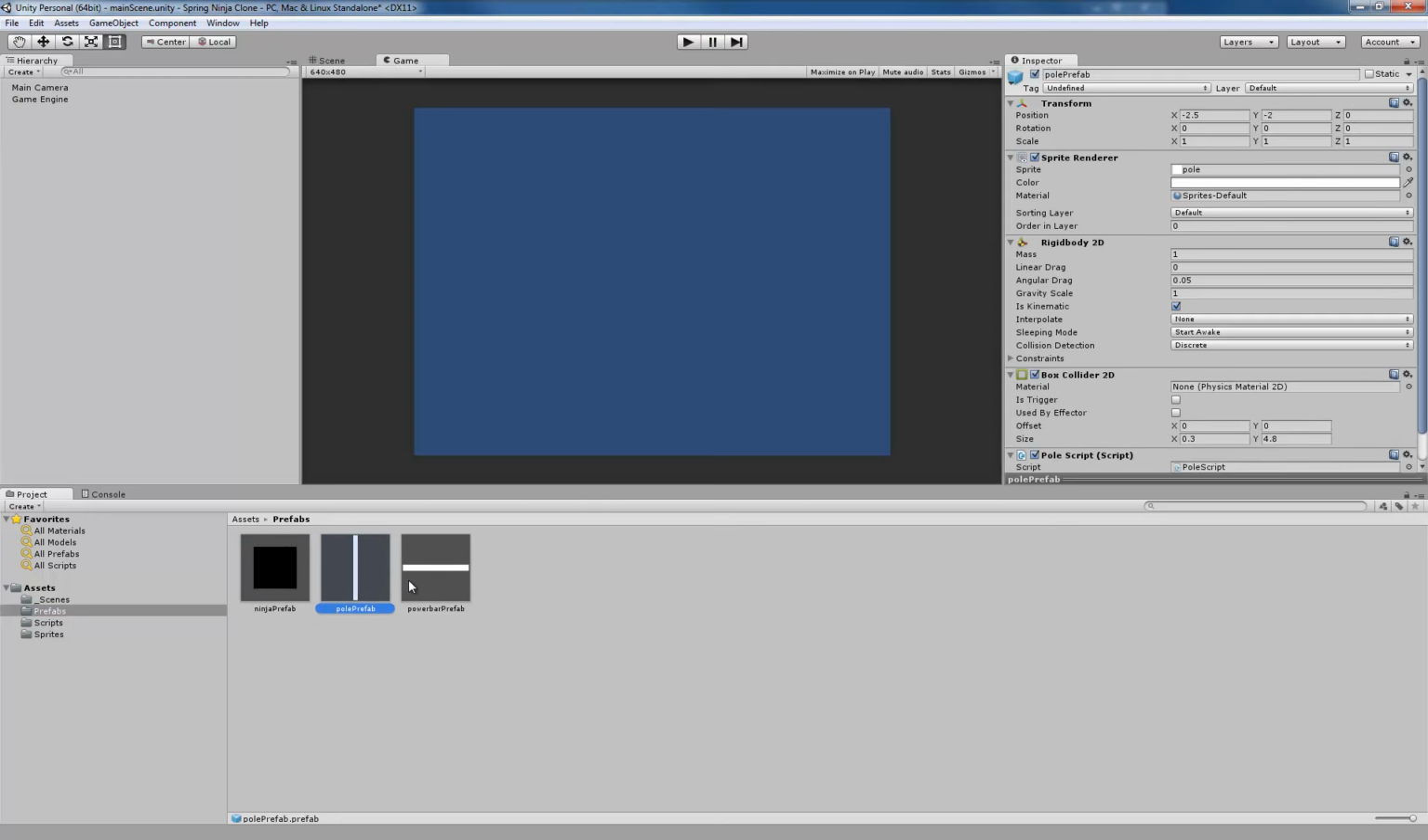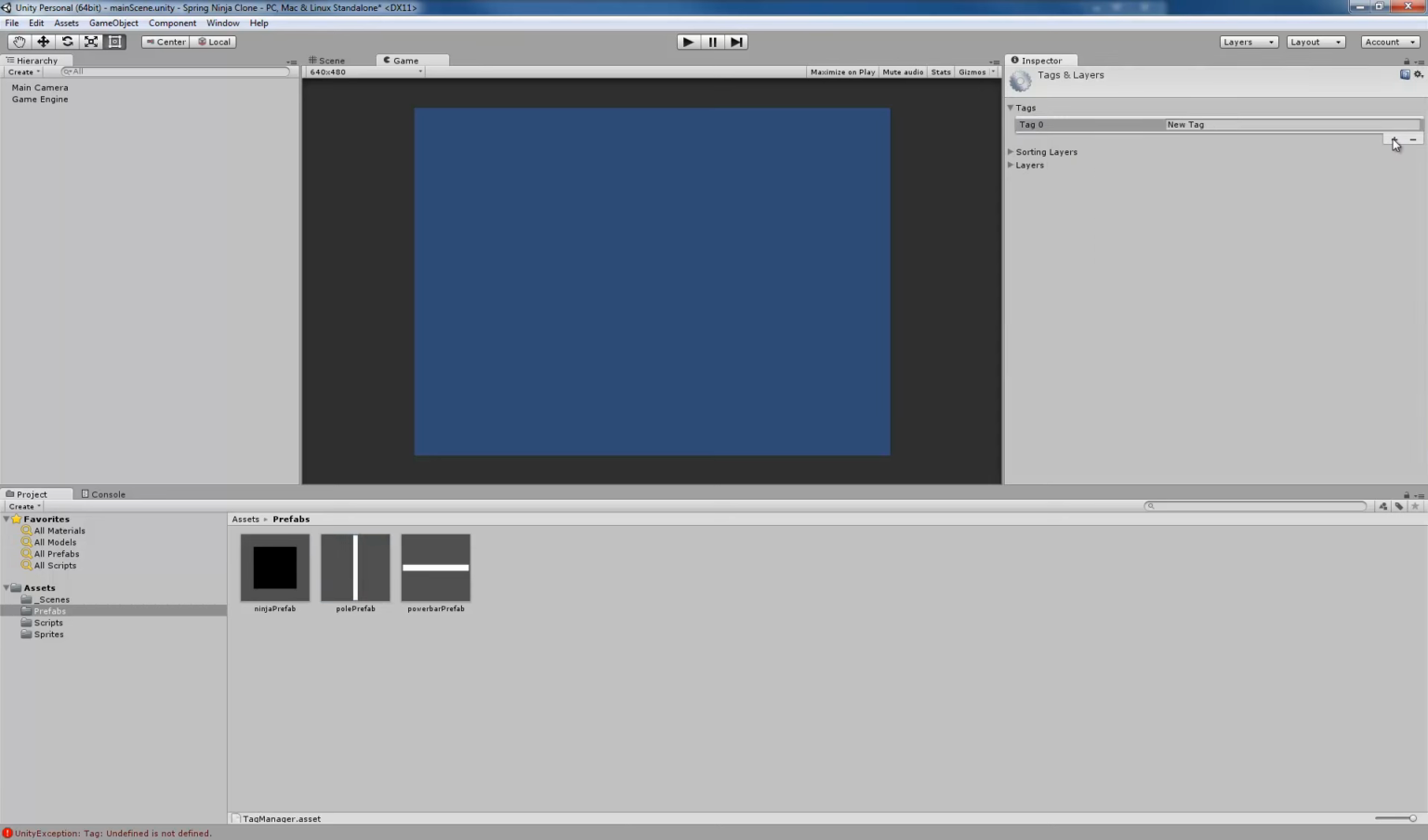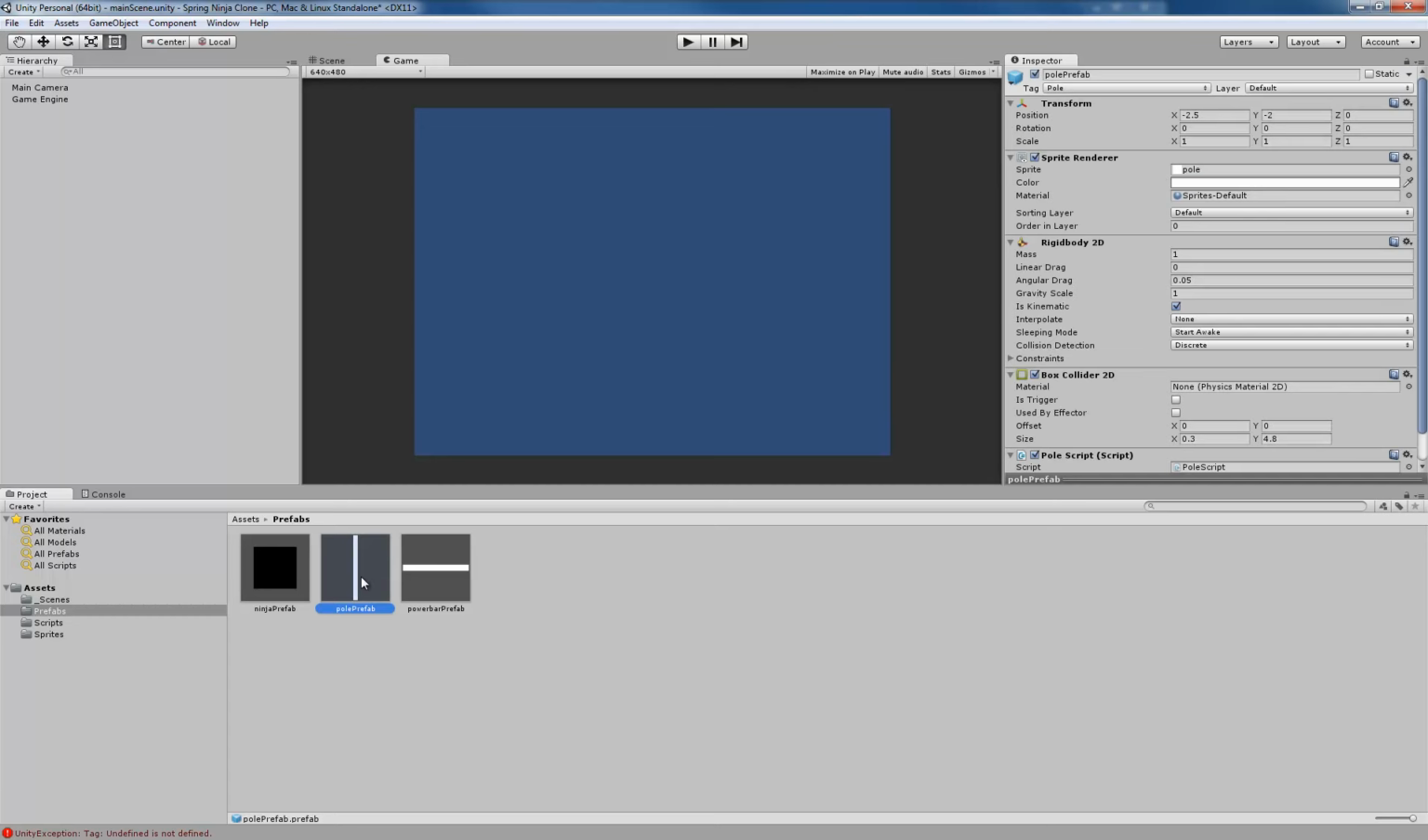One more thing that we're going to have to do is add a tag to this poll prefab. So right now you can see that the tag is undefined. We're going to click on Add Tag, and we're going to click this plus button, and we're going to write poll. While we're here, we can also create the power tag that we will use. And once we click back on the poll prefab, we can then assign the poll tag to the poll prefab.